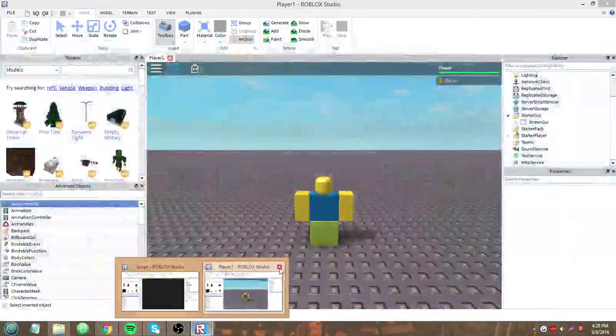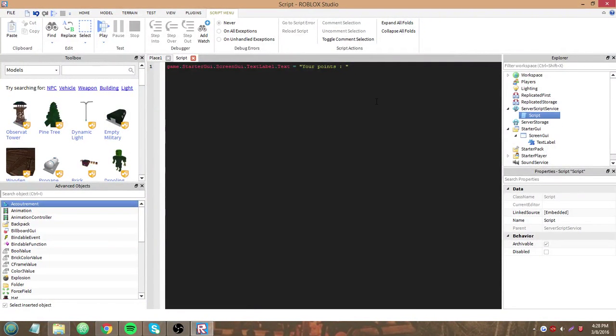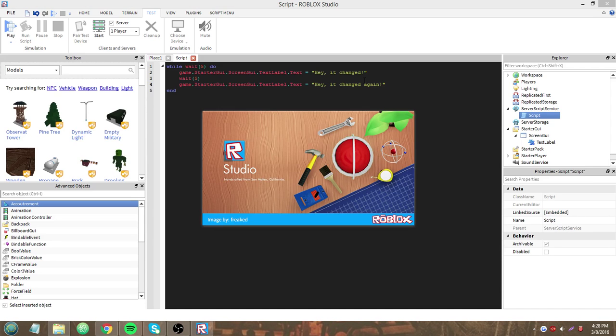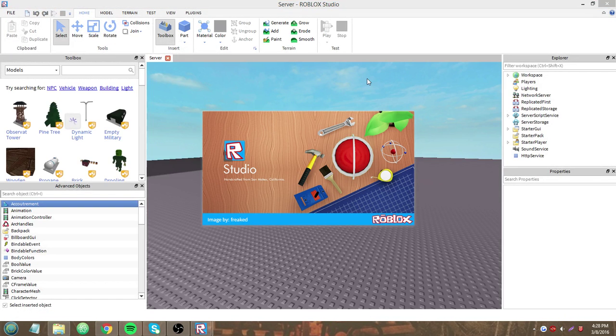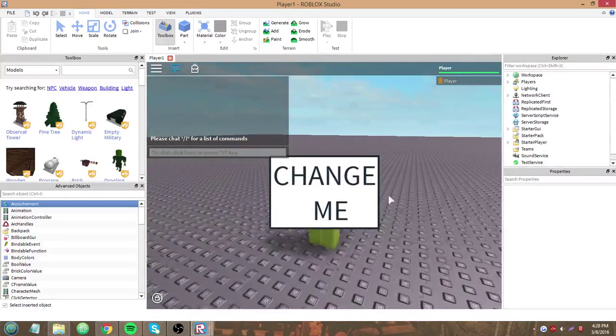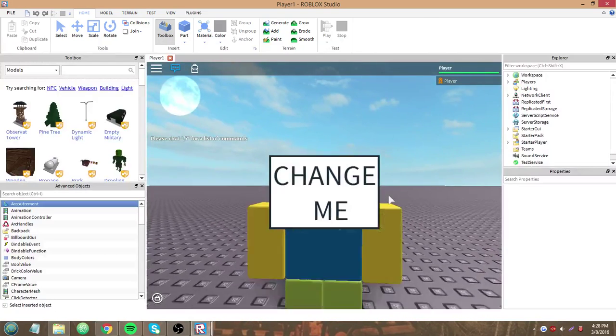So we have this server script here. Hey, it changed. Let's go back into a while loop here. While wait 5 do, wait 5. It changed again. F7, test server. It's just going to wait 5 seconds, change it, wait 5 seconds, change it again, forever. And this is for testing purposes, obviously.